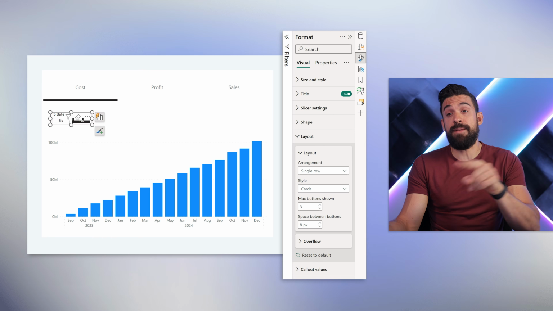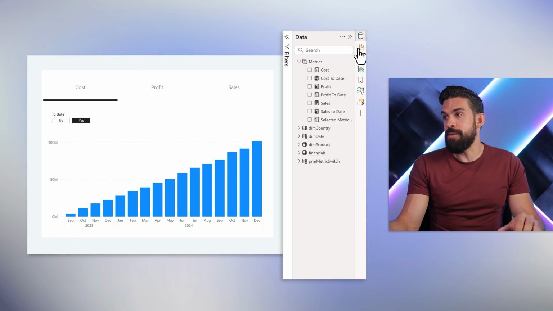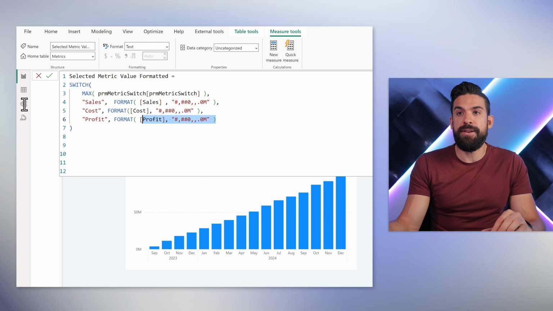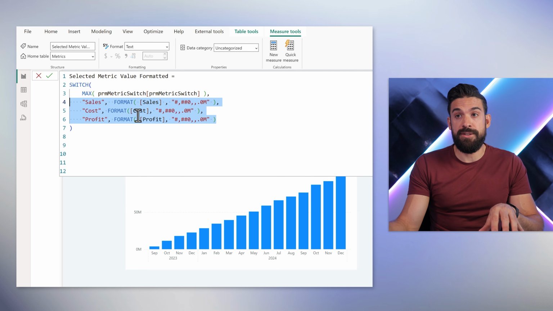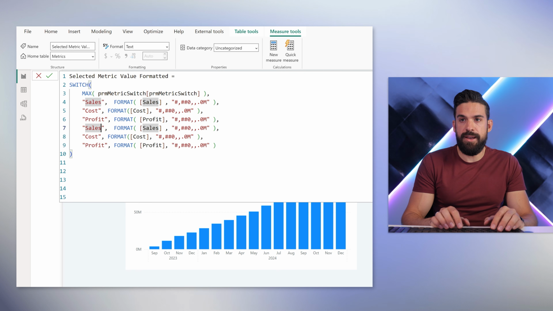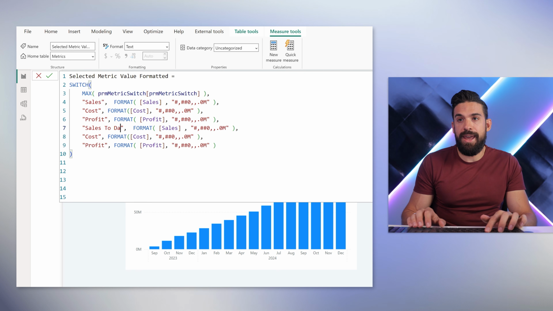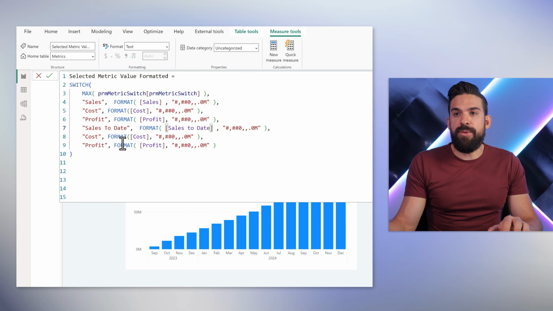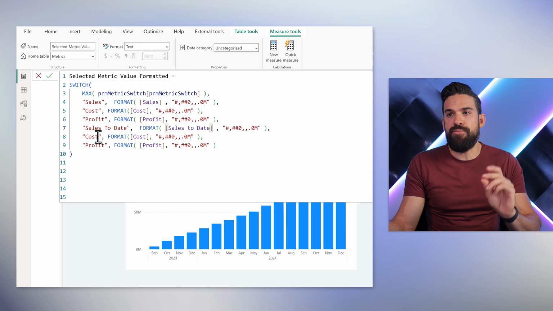Okay, now that can be easily fixed by going back to our selected metric formatted measure. And here we can say that we want to return the sales, cost, profit also for the to date ones. So I'm just going to add over here sales to date, and then when it's sales to date, then I want to have sales to date. All right, and then we can do the same for cost and profit.